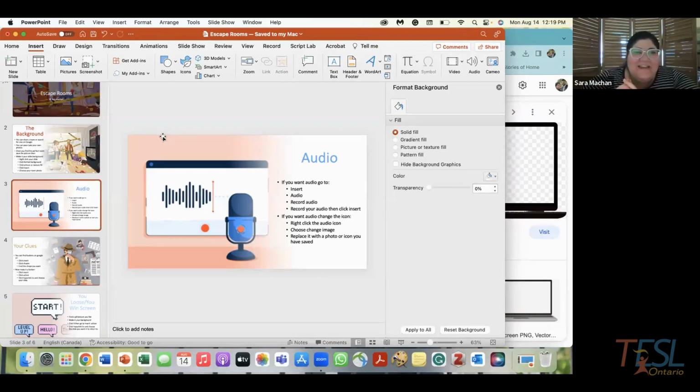as well as read. So to do this, you're going to go to Insert, Audio, Record Audio, and then you're going to record whatever it is you want and click Insert. You can also pull in things, any type of audio you want. I end up recording it myself.